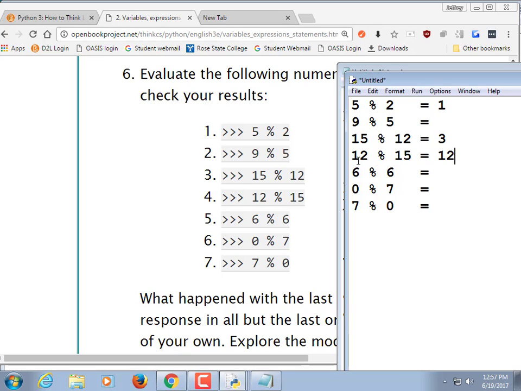Yeah, I was wondering how that works. So just like 0 divided by anything is 0, 0 modulus anything is also going to be 0. And just like you cannot divide by 0, if you punch that into your calculator, it's going to cough up an error, then that's an error.